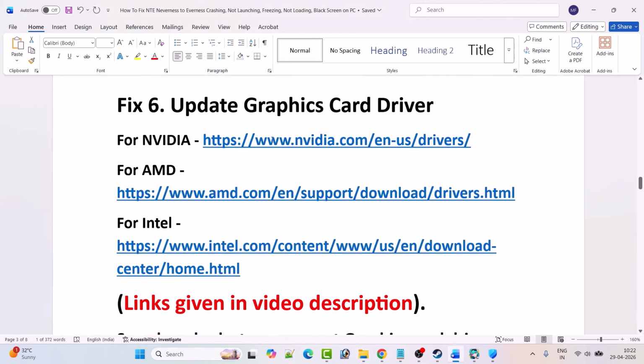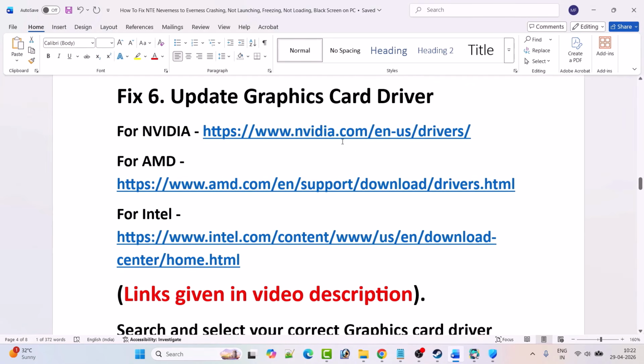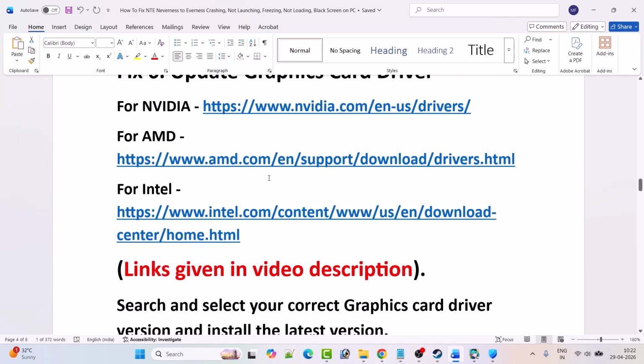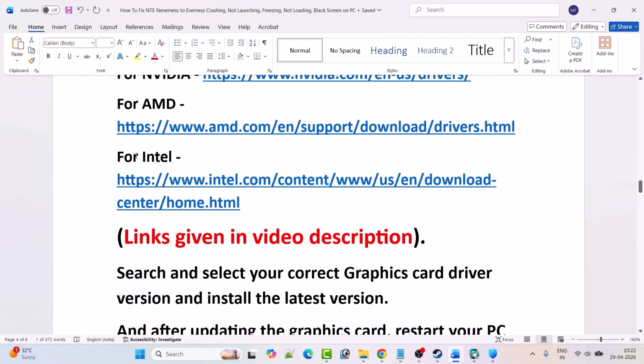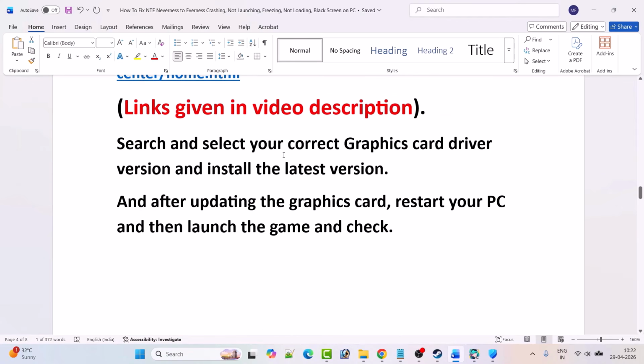Fix 6 is to update graphic card driver. So if you have NVIDIA graphic card driver, go to NVIDIA website. If you have AMD graphic card driver, go to AMD website. If you have Intel graphic card driver, go to the Intel website. Links are provided in my video description. What you have to do, you have to search and select your correct graphic card driver and then install the latest version. And after updating the graphic card driver, just restart your PC and then launch the game and check.